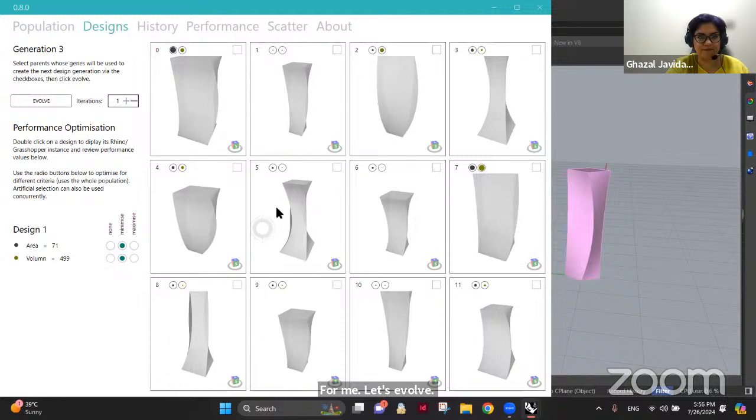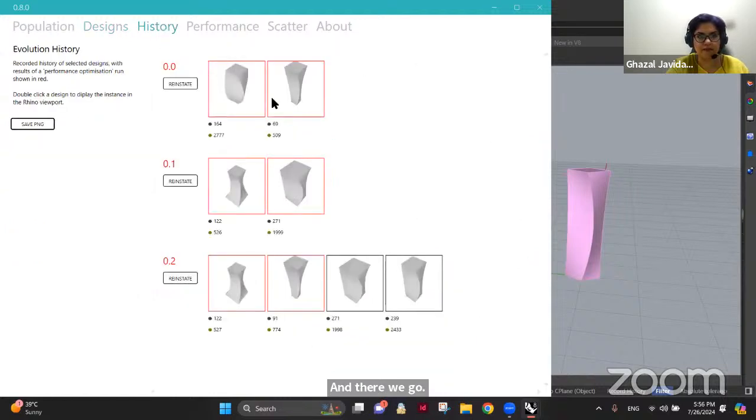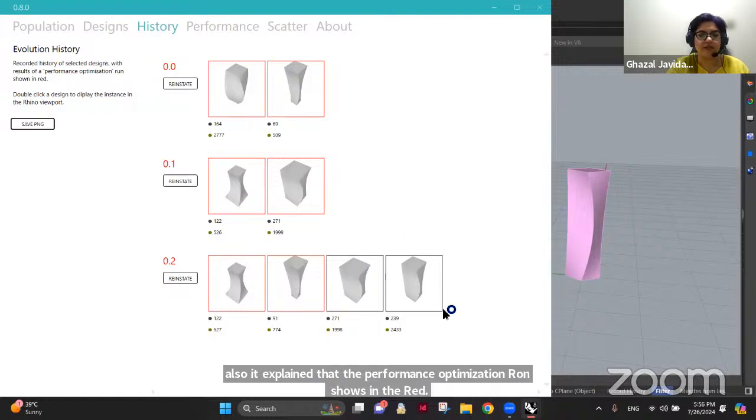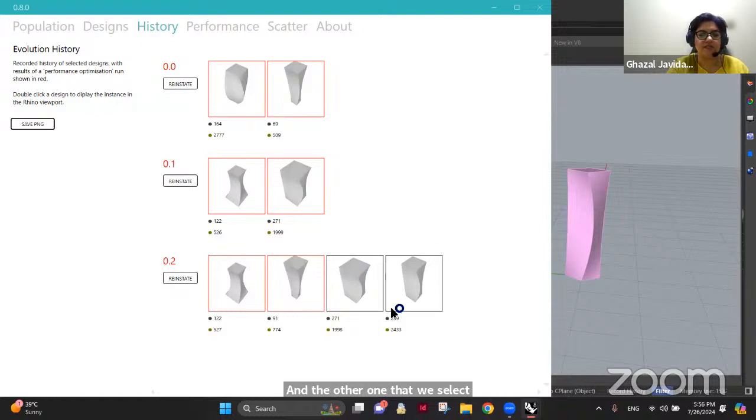And there we go. And let's see history, next tab. In this tab, we can see how it's trying to minimize, how it's trying to optimize our problem. It also explained that the performance optimization run shows in the red, and the other ones that we select, you see in generation number two, we select two of them. It just keeps the history of which are the best forms and which ones we select for it to generate more.